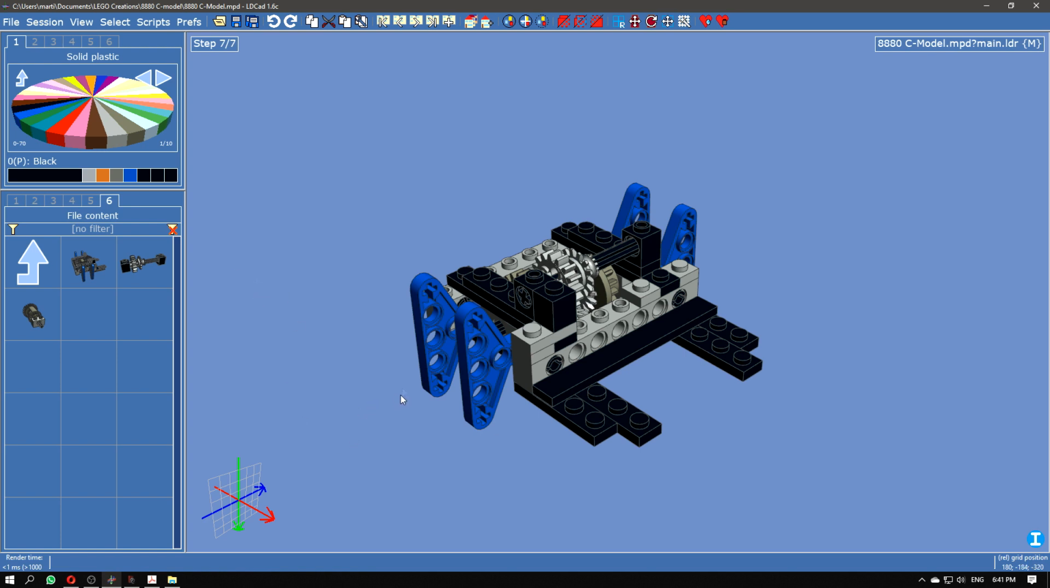So a submodel pretty much translates into a blank slate in the instructions that you're going to make, or a new page where you don't add to your existing model, but you start a new, well, supplementary model that you can then drag onto your main model.